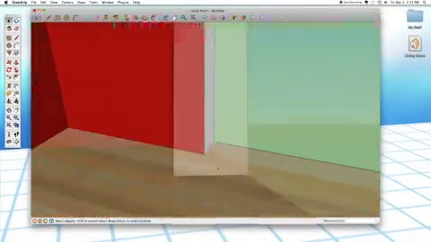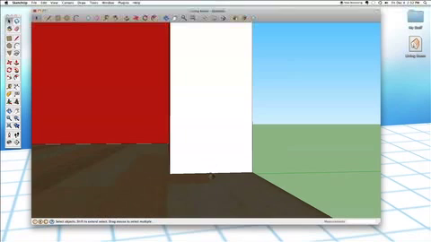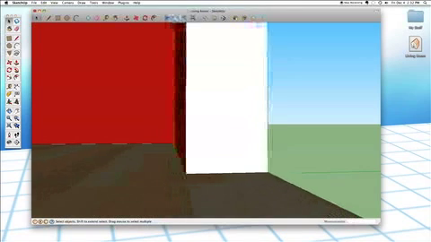Now what you want to do, if you position your camera like this, what you would expect to see with molding is the profile shape right here, right? And that's what you want to draw. You don't want to draw anything 3D, you just want to draw a 2D face of a side view of your molding.